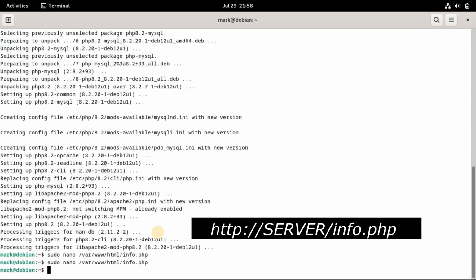Point your browser to http://server/info.php, where server is the IP address of your Debian server, and you should see a listing of the PHP version and a list of other important information.